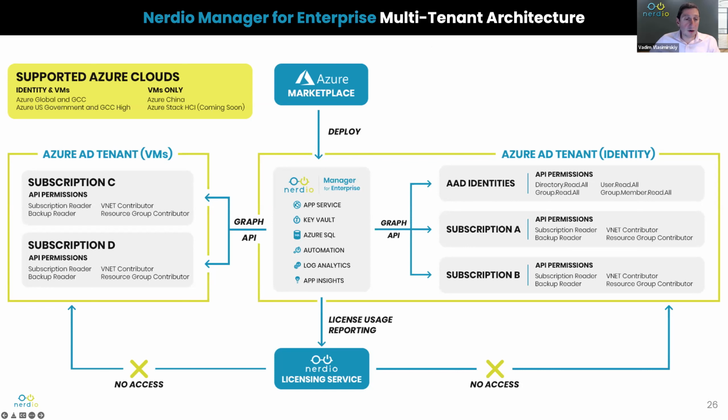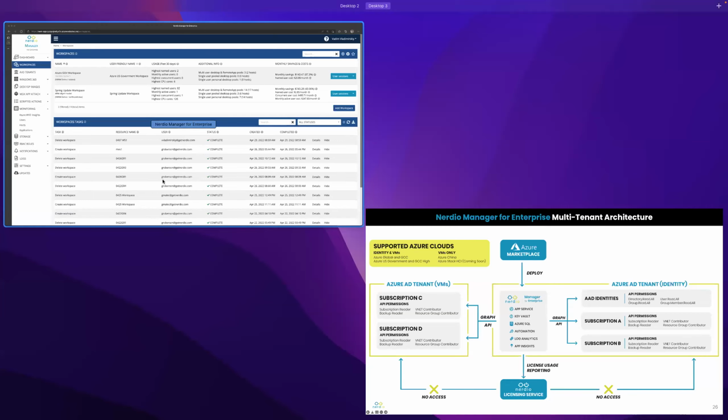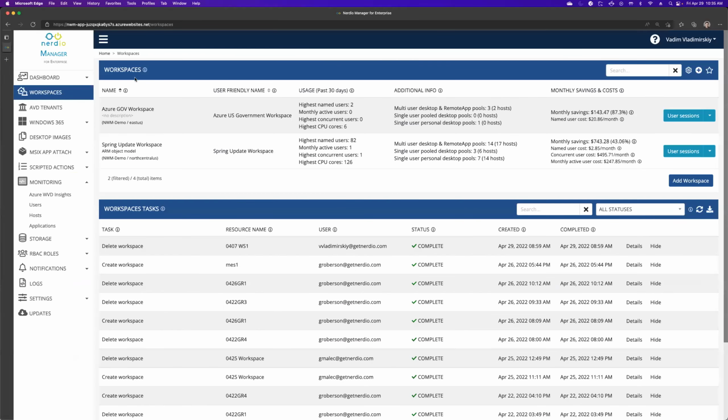Okay, so now let's go ahead and jump into the actual product. So let's take a look at Nerdio Manager for Enterprise. You should see it up on my screen here. And this is where we can see all the different capabilities that I mentioned. This is really a unified management platform for everything virtual desktop related in the Microsoft Cloud.